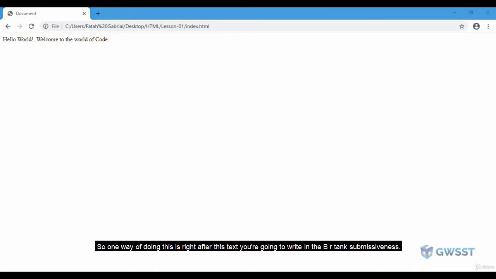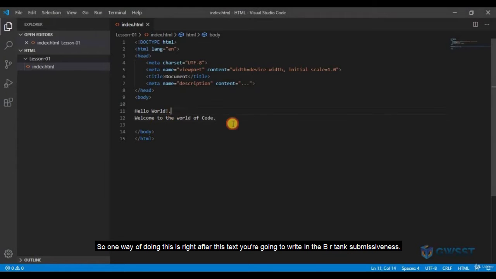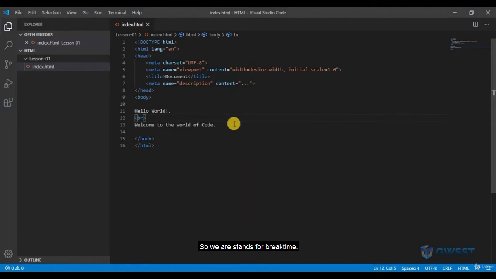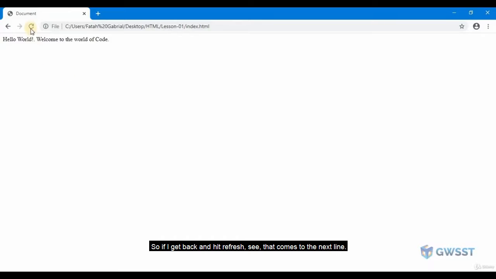So one way of doing this is right after this hello world text, you're going to write in the BR tag. So let me save this. BR stands for break tag. So if I get back and hit refresh, see, that comes to the next line.